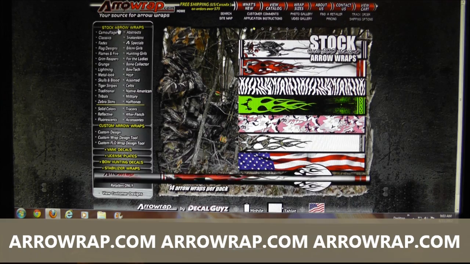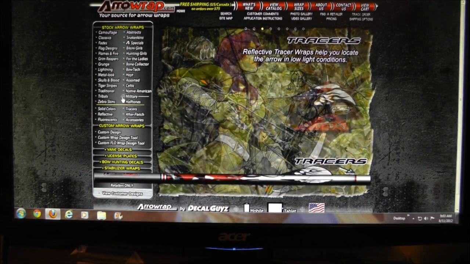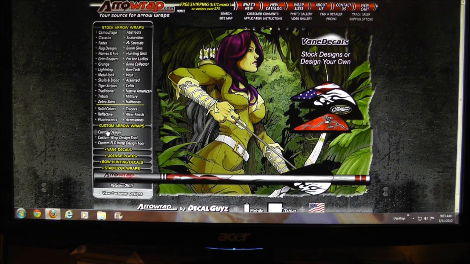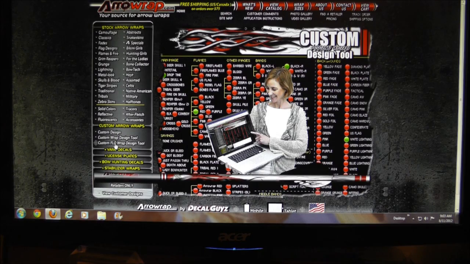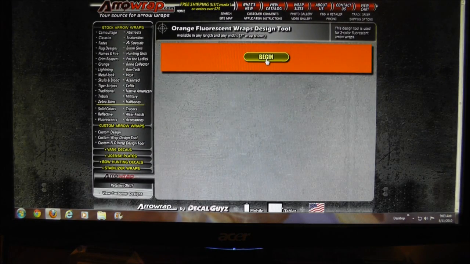We could order up stock arrow wraps, but we want to order up some custom arrow wraps. So we come over to the custom arrow wraps. We're going to go with the fluorescent. Click on that. Okay, our color choices come up. Green, fluorescent green. I like the fluorescent orange. So I'm going to click on that. And we're going to begin.